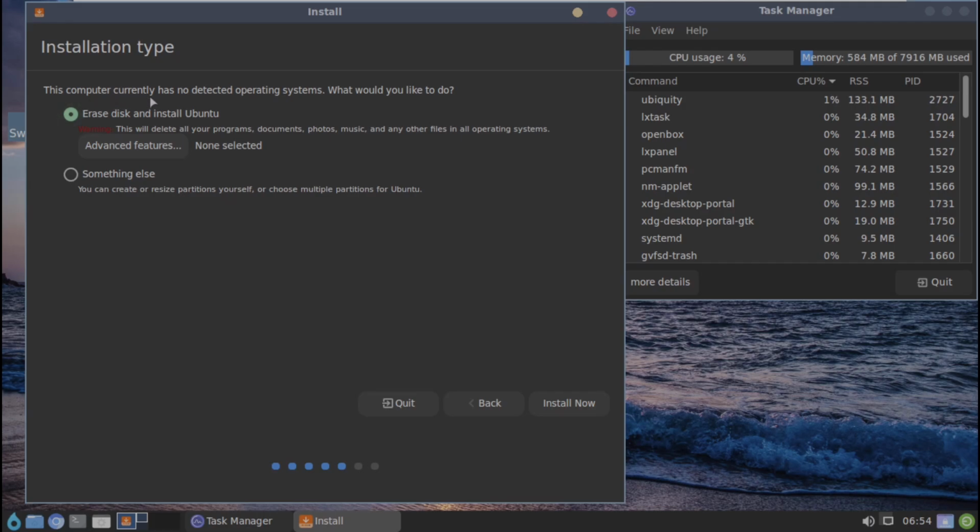So this computer currently has no detected operating system. What would you like to do? So if you want to single boot, you can go with this option. If you want to dual boot or do something else, you can go with these options.